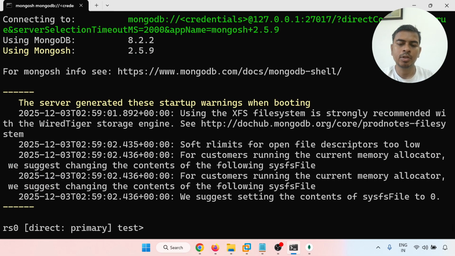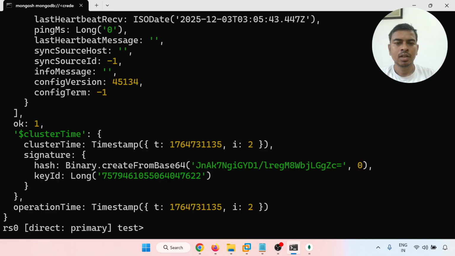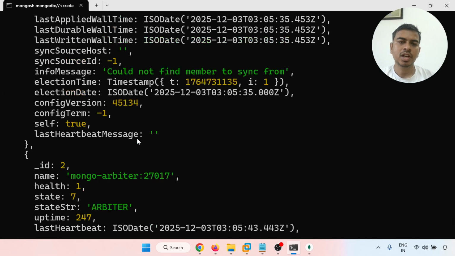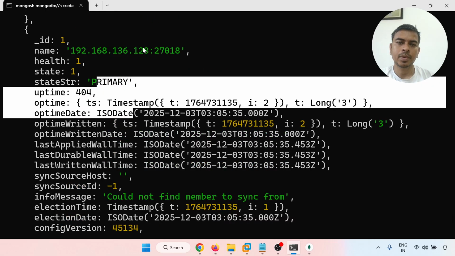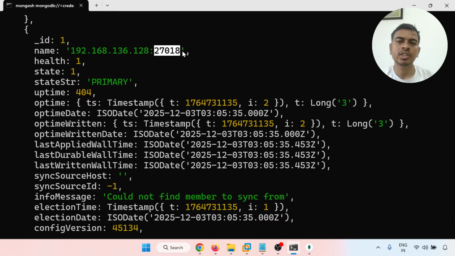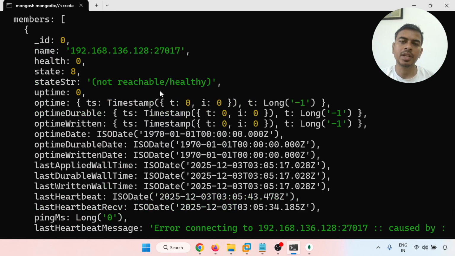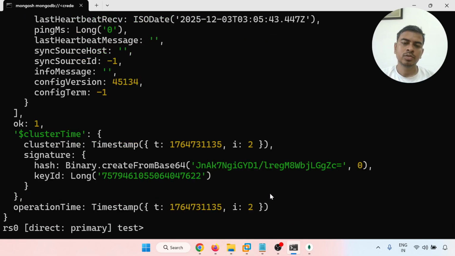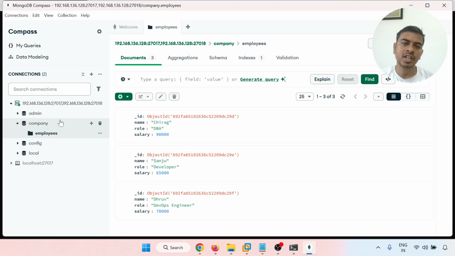So we are able to access now. Run rs.status. So this is Arbiter. This has become secondary. 27018 is the replica server, the secondary server. This is becoming primary, and this is unreachable now. Okay. So everything is working, and you can access the data also.